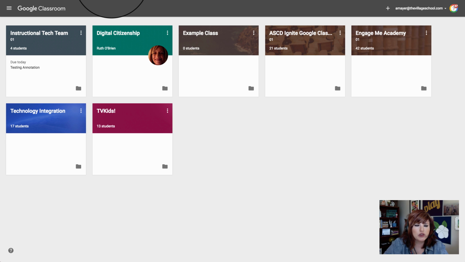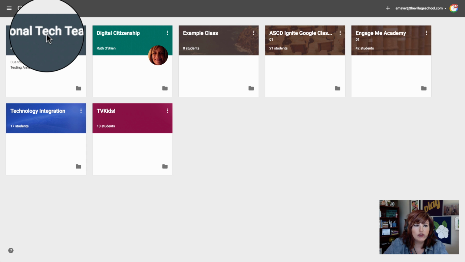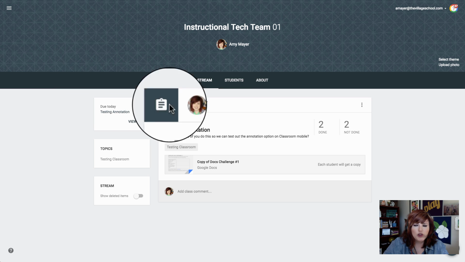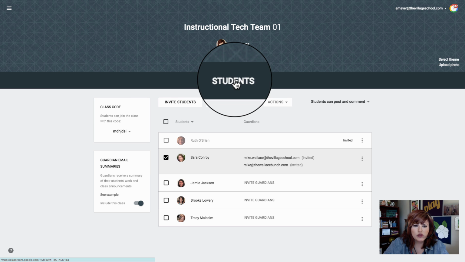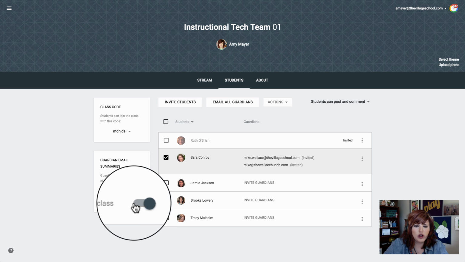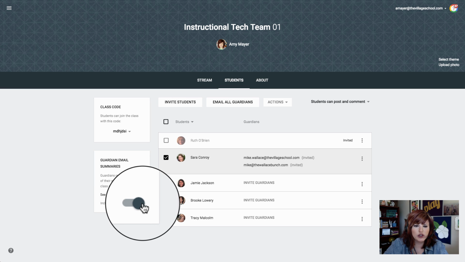So the first step is going to be to navigate to classroom.google.com. Make sure you're logged in with your school account, and then you're going to go into one of your classes. When you get inside the class, you're going to go to the Students tab at the top, and you're going to toggle this marker on to include this class in Guardian email summaries.